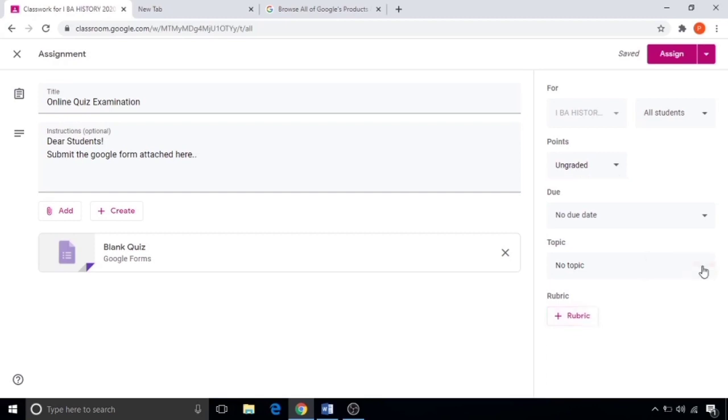I am selecting the topic as class test series. I leave it as no due date. Select the classes you are going to assign, or particular students from one class. I want to post to all students, so I leave it as it is. Come to this side to create our form.